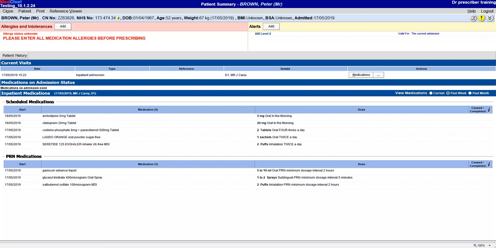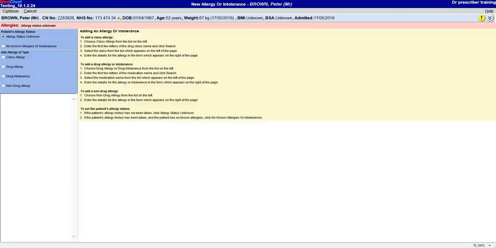So to record an allergy, or record that a patient has no known allergies, select the Add button. Here you can specify that they have no known allergies or intolerances, a drug class allergy such as penicillins, a specific drug allergy, a drug intolerance, in other words a non-immune response, such as gastric irritation with ibuprofen, or a non-drug allergy, such as food or material allergy.